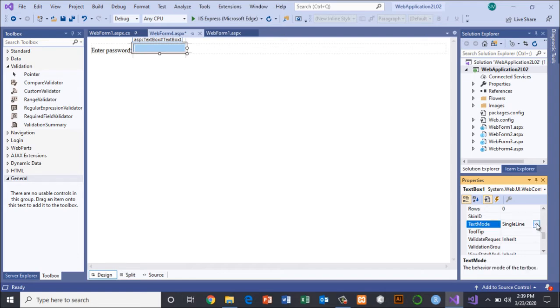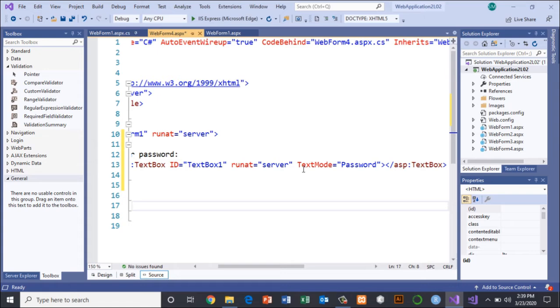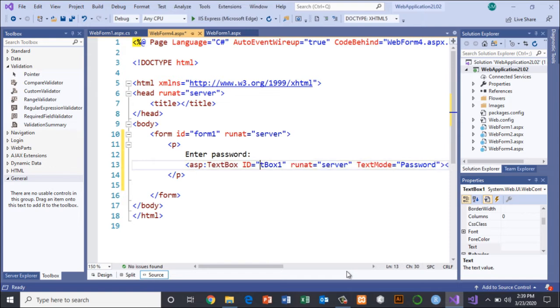Text mode by default is single line. Here we can have several types. For the purpose of our exercise, I'm going to choose password. If you look into the source, we have the text mode equal to password. And for the ID, I'm going to rename this text box to txtPassword1.